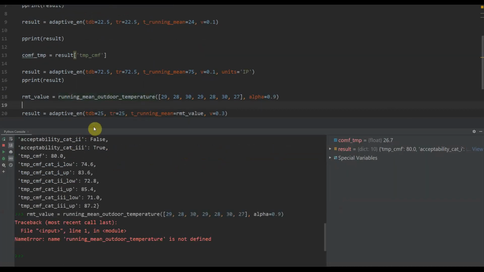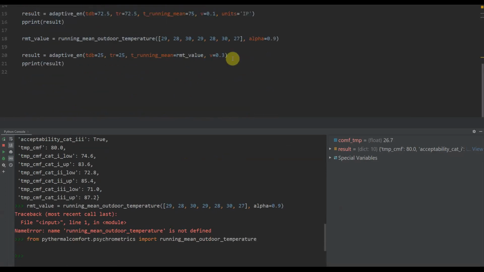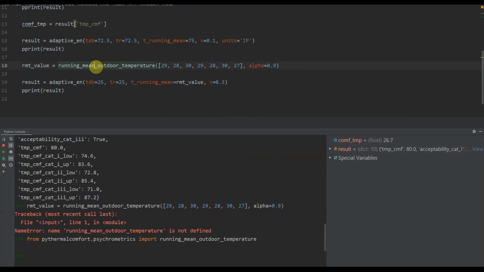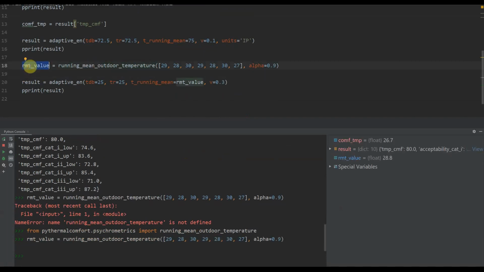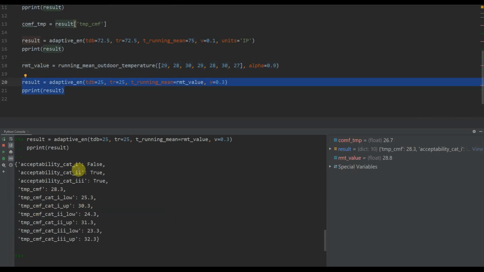Okay, so in this case, we haven't imported this, so let's import. And let's calculate the running mean temperature, which in this case is going to be 28.8. So this function calculates the running mean temperature for us, and now we can enter the running mean temperature into the adaptive EN, and we can print the results. Okay, so in this case we are not inside the category 1 acceptability with these inputs, but we are inside the category 2 and category 3.